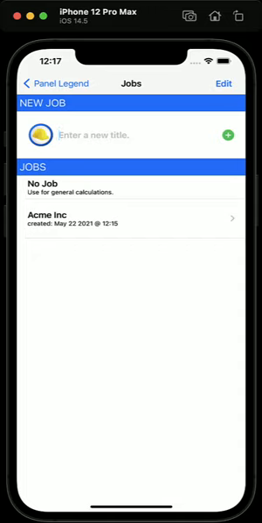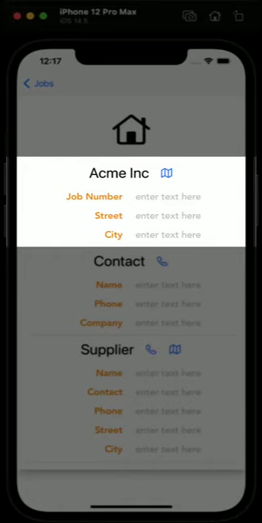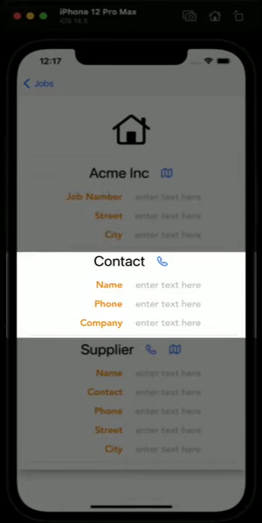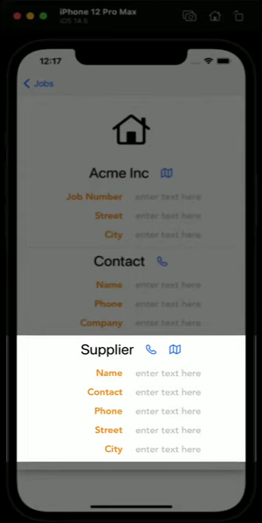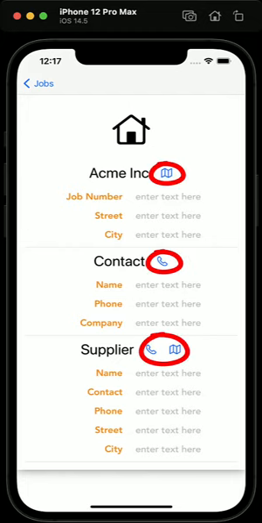Now let's go ahead and edit a job. To do this, click a job name from the job list and the detail screen will open. The job detail screen will show basic information in 3 sections: the job, a site contact, and a supplier section. Each of these sections allows you to enter data and use shortcut buttons to contact or navigate to the respective section.